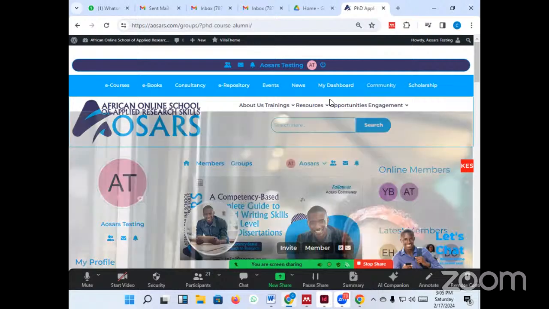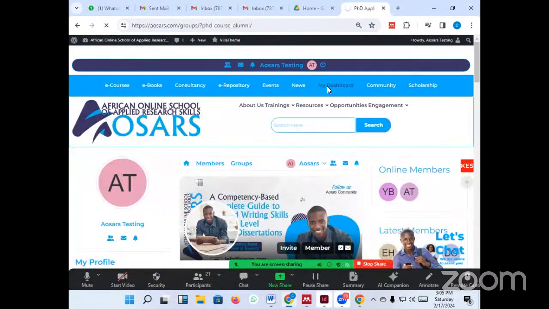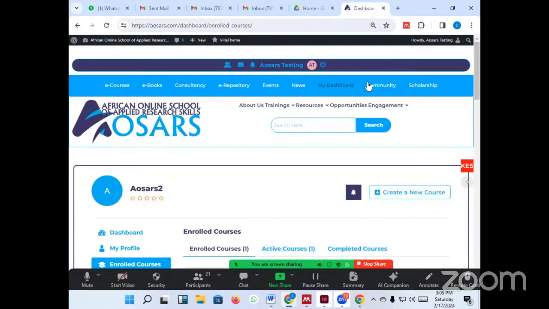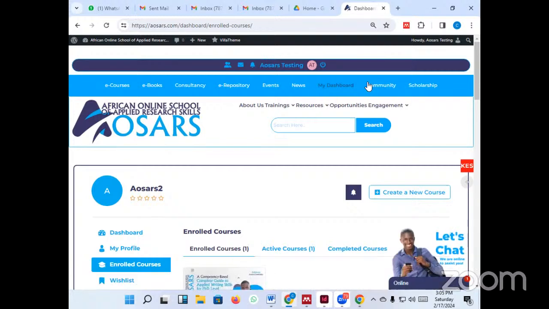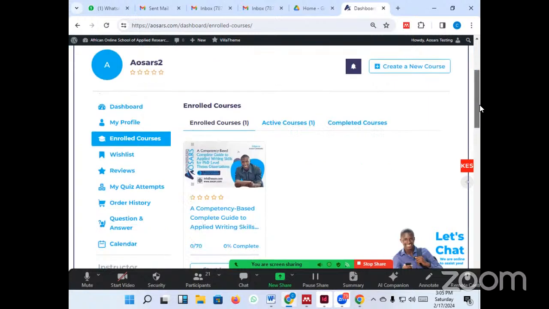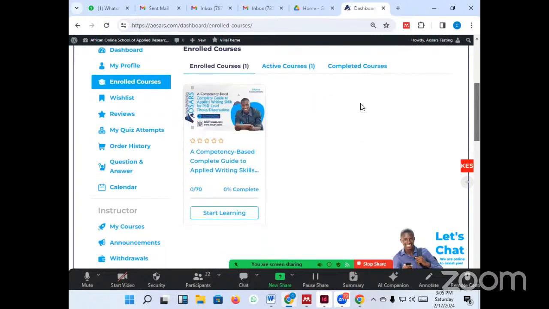Let's go to my dashboard. And we've said community is where we shall be doing interactions, right? It is where we shall be asking questions if you want to ask questions. It is where we shall be posting our portfolio of competencies and so on and so forth. So when you come to my dashboard, this is how it looks. All the courses that have been assigned to you or that you are enrolled in will appear here.